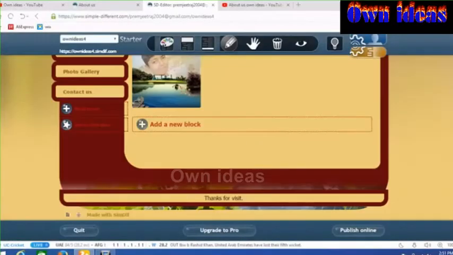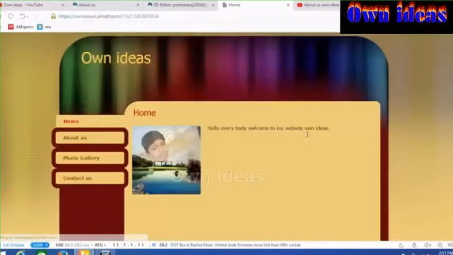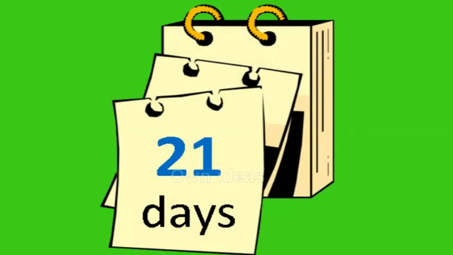After everything, click the Publish Online option given below. Your website will be published. But after 21 days you have to publish it again.